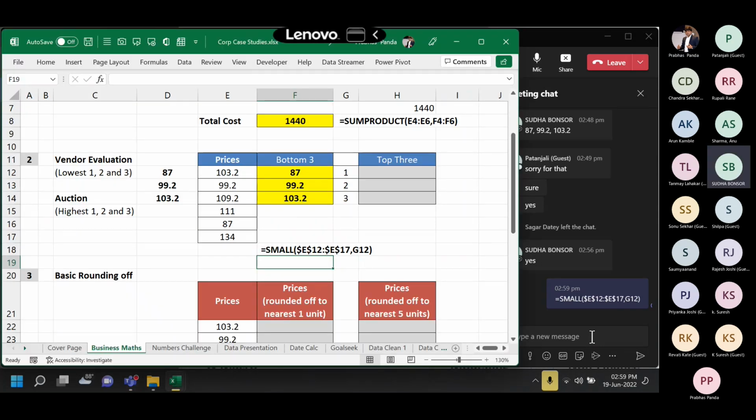I have a question. For the K value, when we give G12, it's only 1, right? Whereas for the bottom three, we've taken the values of E12 to E17, meaning we took the whole range. But for K, we've just taken G12 and not G12 to G14. Is that a valid question?